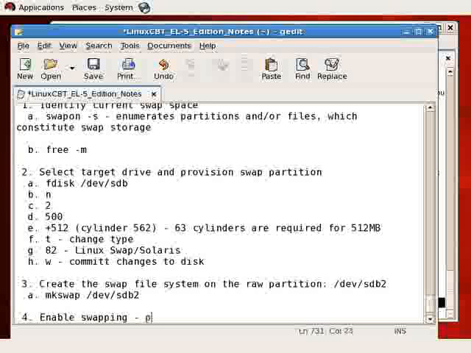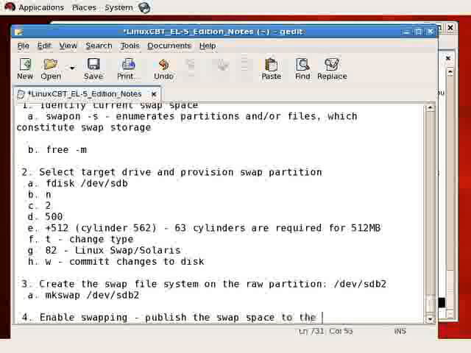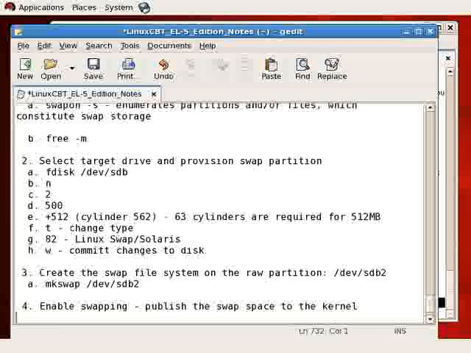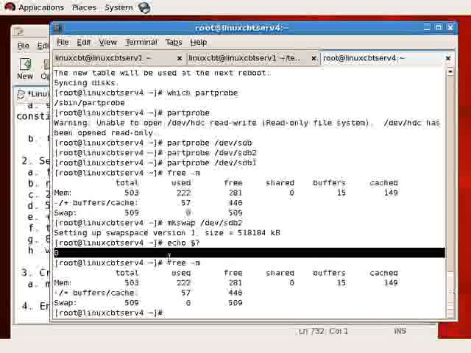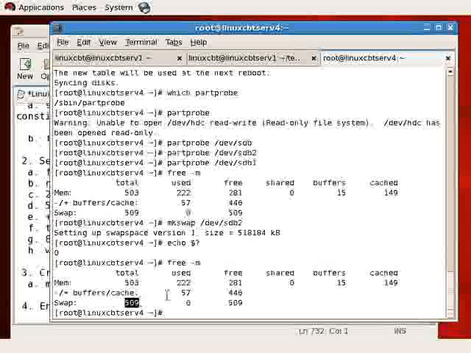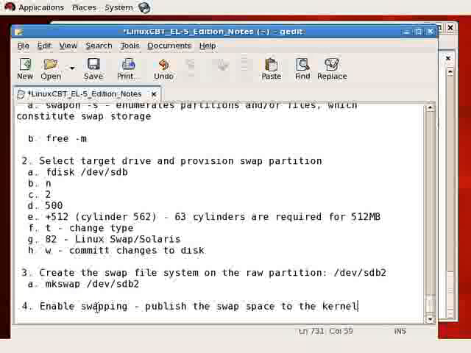And by that we mean publish the swap partition, or swap space we should say, because swap can be provisioned from a partition or a file. So publish the swap space to the kernel, and that's to the Linux kernel. So currently, if we return to the shell and execute free -m for human readable format, we see that the kernel still thinks that there is 0.5 gigabyte worth of swap space. We want it to now know that we have additional space, and that's the purpose of enabling swapping in addition to creating the swap file system. And we'll recap all of this momentarily.